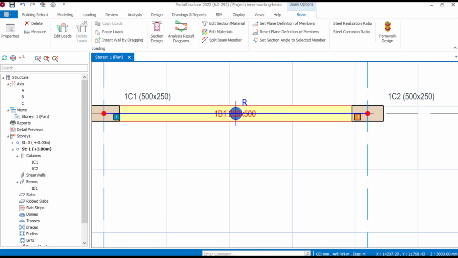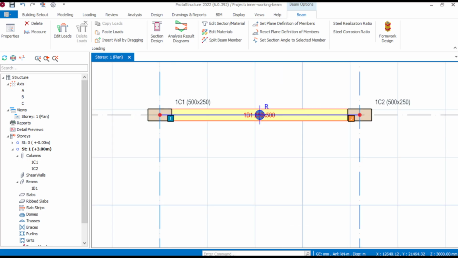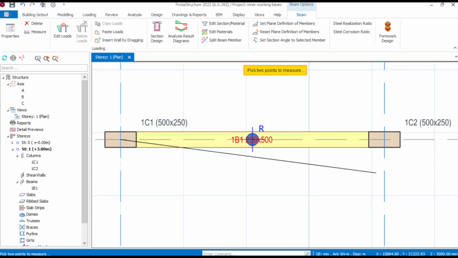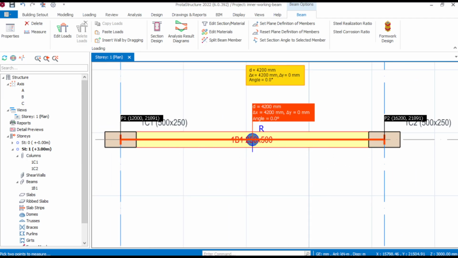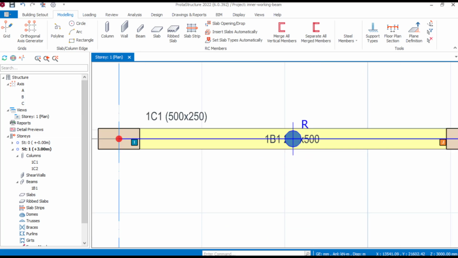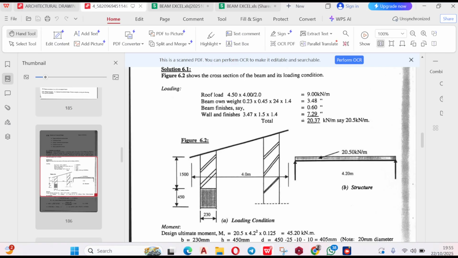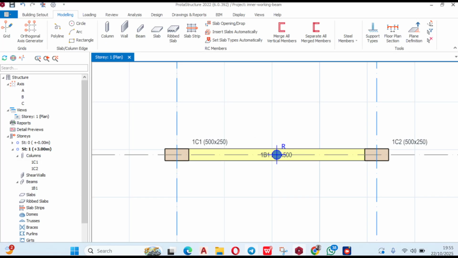Very good. This is the first example. Let's just try and confirm. We haven't modeled the wall load on it. Can you see? Now the next thing is to check the UDL. The UDL is 20.50 kilonewton per meter. So let's now model the UDL.